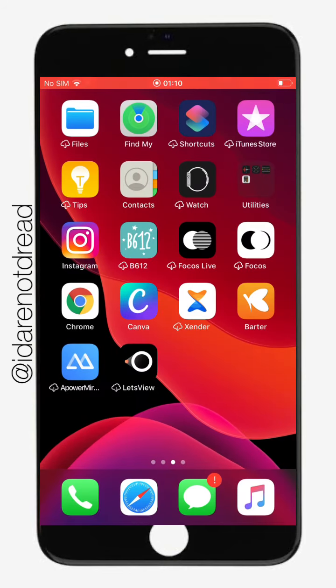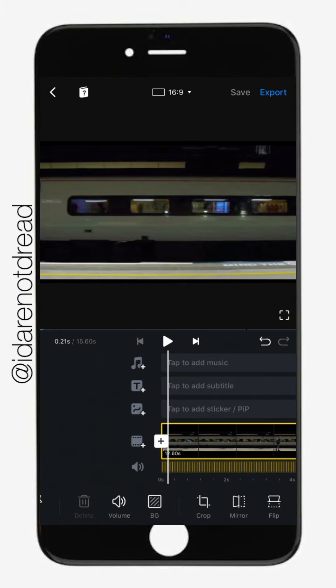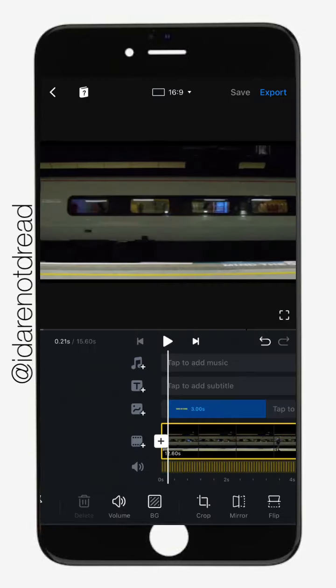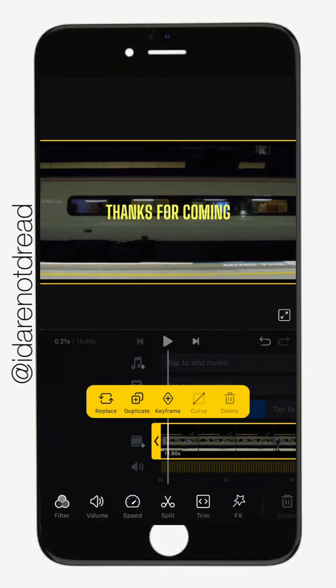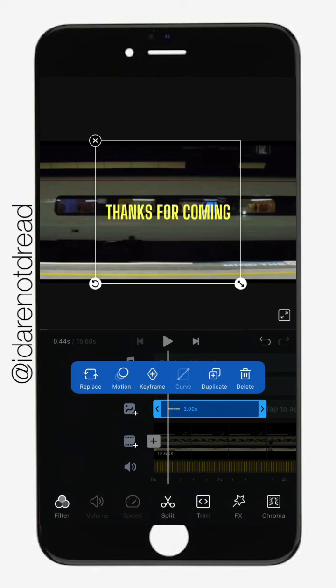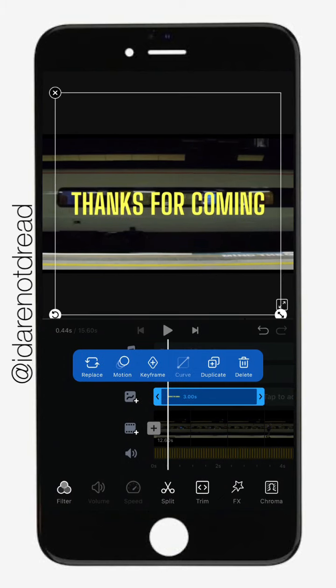Let's go back to our design platform and import the picture. We're going to click on picture in picture, PIP. Go to stock, go to photo, bring in that photo, and now we have thanks for coming. Let's click on it and see how we can expand it. Maybe it's too small. You can actually do this with anything.